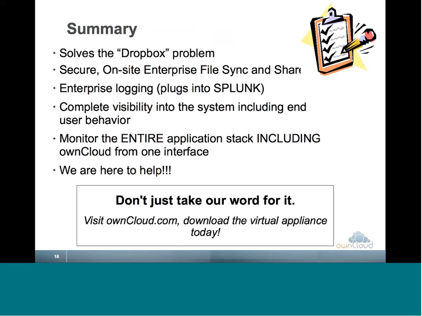Again, the idea behind this is you're going to roll this out to all of the users in your enterprise. You want to be able to manage and control it, with complete visibility into the system, including end user behavior. So not only is it diagnostic information about the system, but it's auditing, it's accountability, it's understanding who's doing what with that precious data. And then ultimately monitoring the entire stack. One of the challenges with any multi-tier application is how do I get to a place where I can monitor the entire stack?